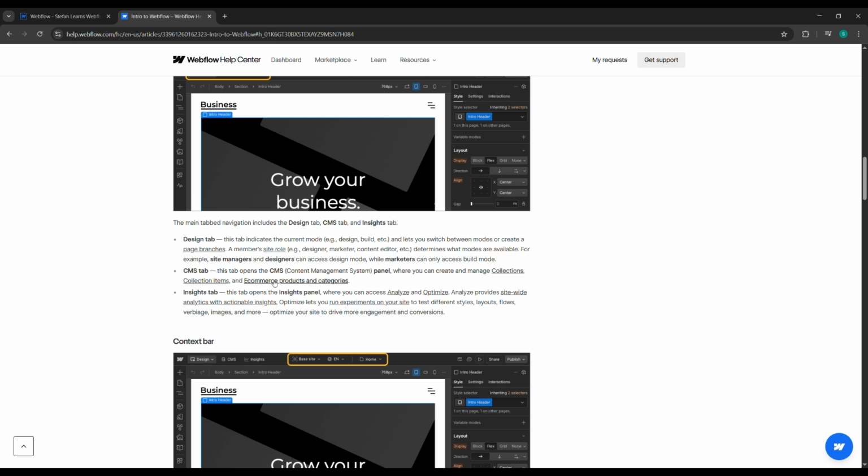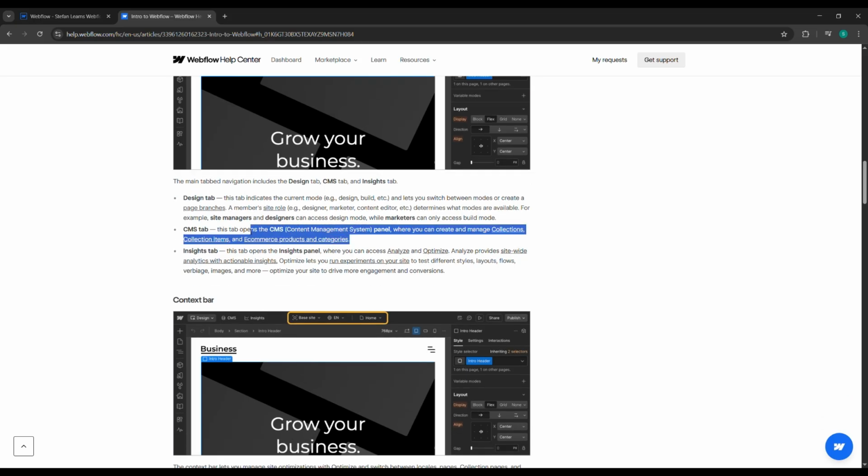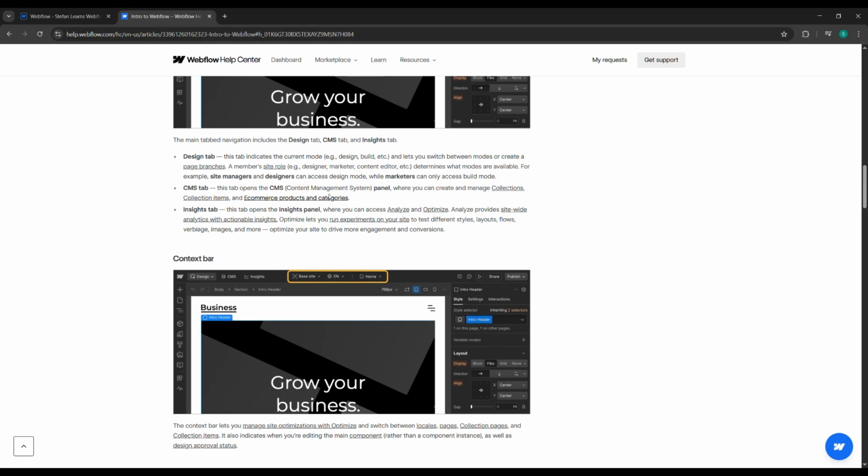CMS tab. This tab opens the CMS, Content Management System, panel, where you can create and manage collections, collection items, and e-commerce products and categories. Okay, I'm not very familiar with the CMS, but we have the option here with Webflow to manage the collections, collection items, and e-commerce products.